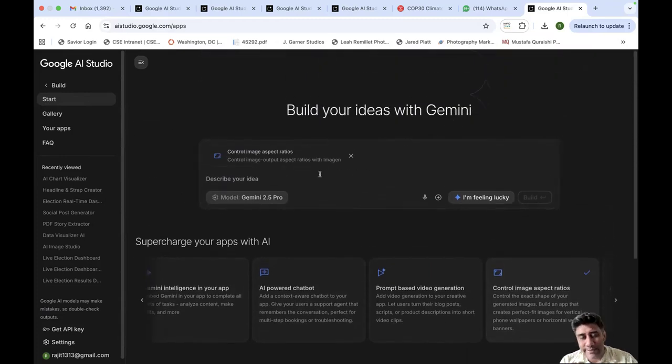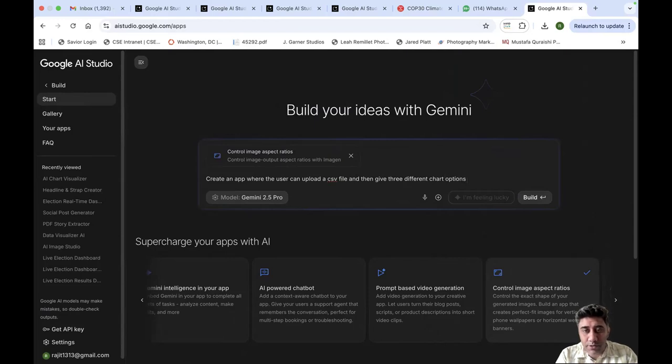Now I just write it: Create an app where the user can upload a CSV file and then give three different chart options depending on the data.